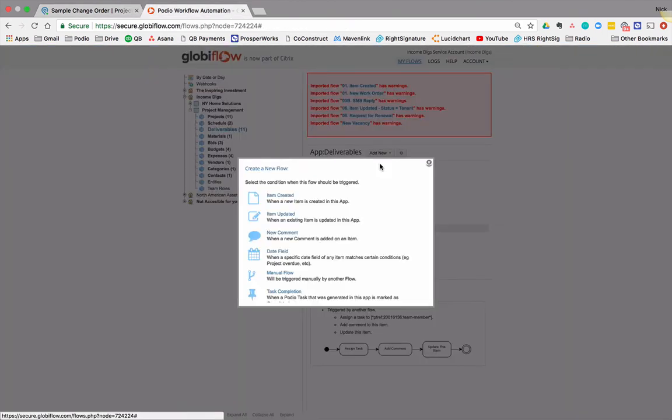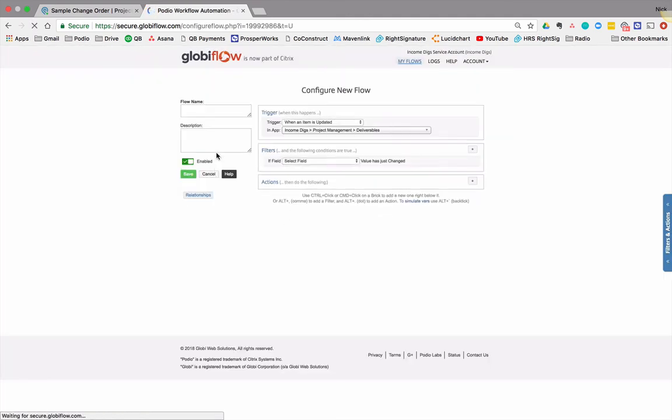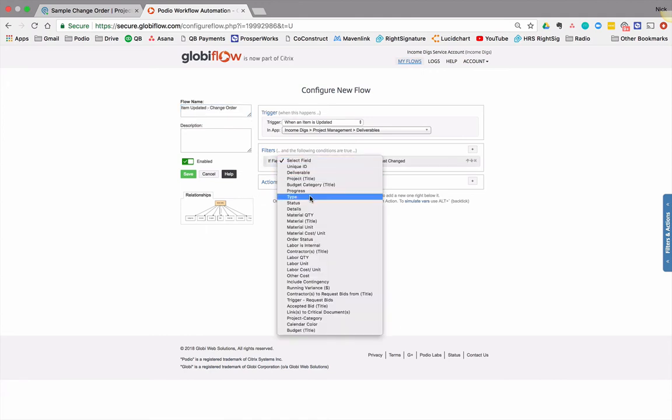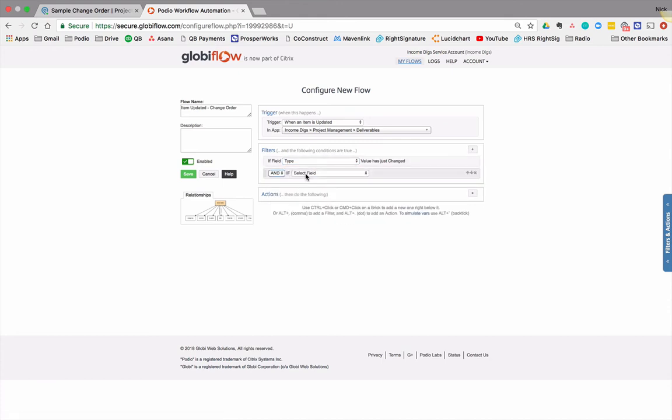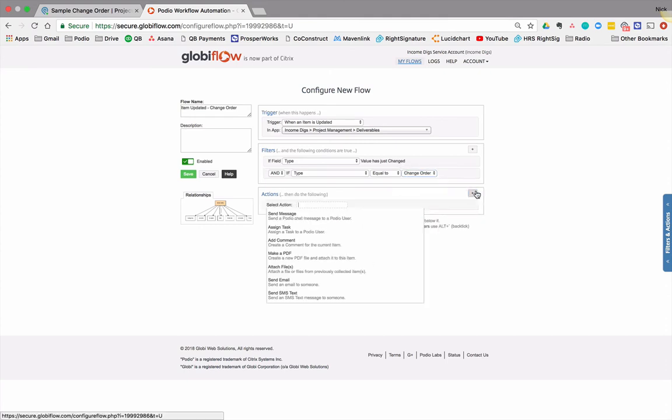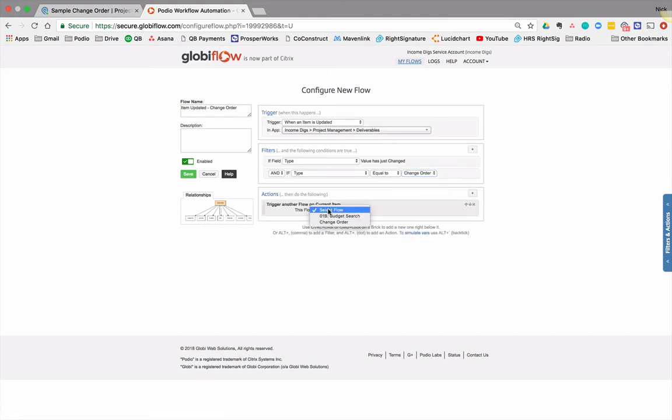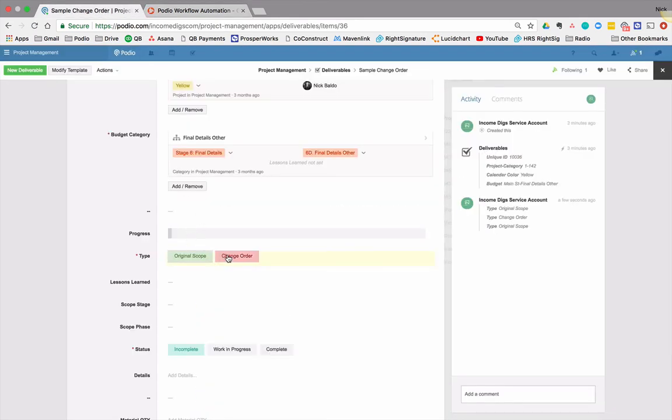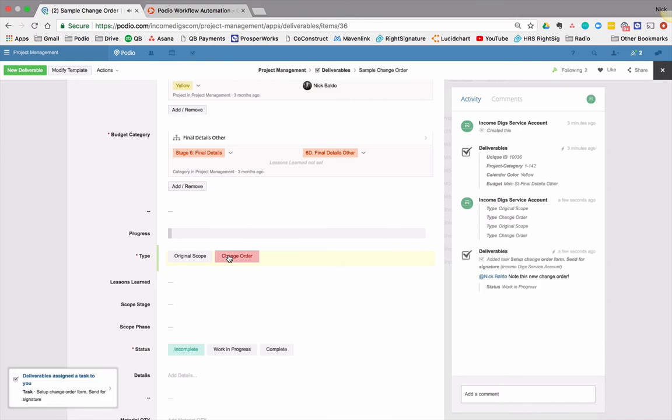So let's build that trigger back in. Simply, an item update flow, where type has changed and type equals change order. Now instead of building that whole thing again, I'm going to do a trigger flow action and I'm going to trigger the change order flow. Super simple, that's it, save it. All right, now what will happen if I move it to change order? Hopefully that same set of steps that I had originally set out, and there it is. All right, cool, it's working.